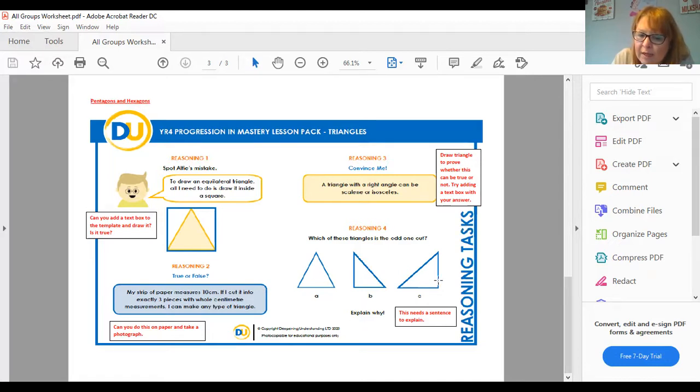And then which is the odd one out? So you can't just put C, B, A, because I think so. I want a sentence to explain why. So if you put A is the odd one out because B and C are this, or C is the odd one out because A and B are this type of triangle because they have, but explain why they're that. So if you wanted to say that these two are isosceles triangles, but this one isn't, can you say why that's not an isosceles triangle? So you're expanding that maths a little bit more.